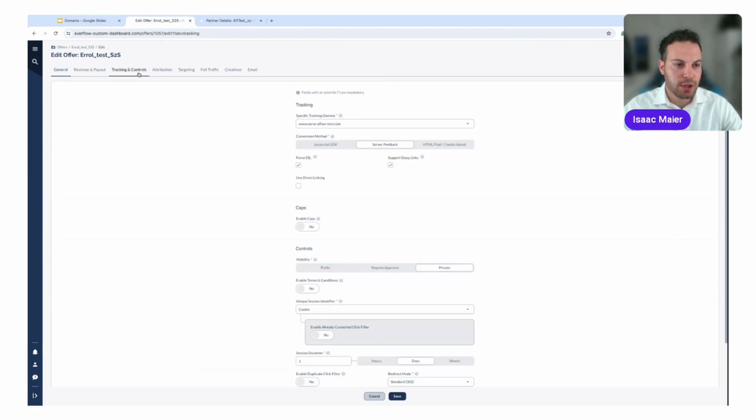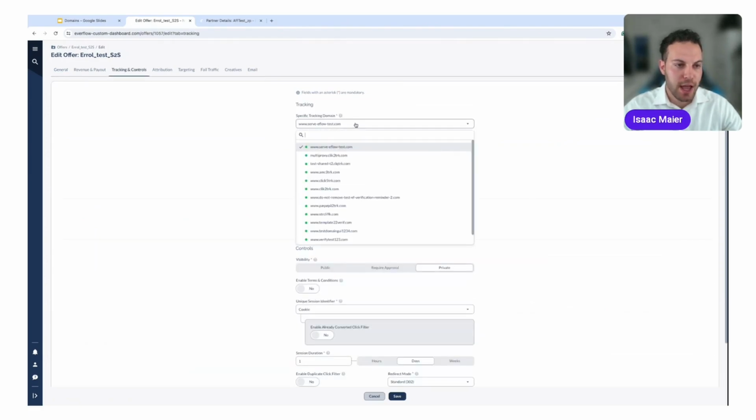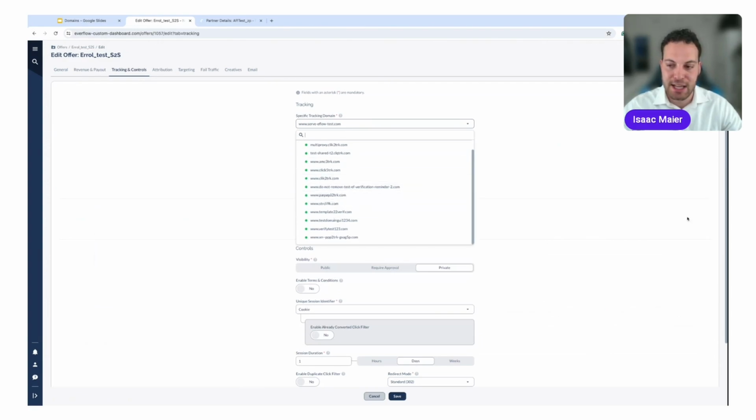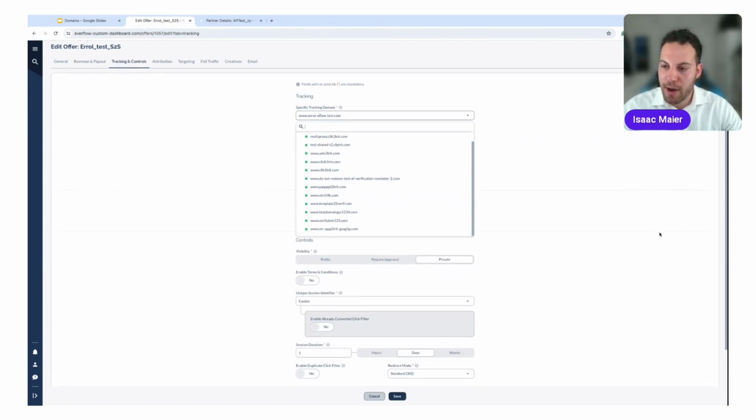We're going to click edit, go to the tracking and controls, and then here we can specify which tracking domain we'd like to associate with this offer. Nice and easy peasy. Please do note that selecting a specific tracking domain here does not block traffic from tracking links with other active domains. It's simply configuring the partner tracking links for the offer with the specified domain. So easy peasy.